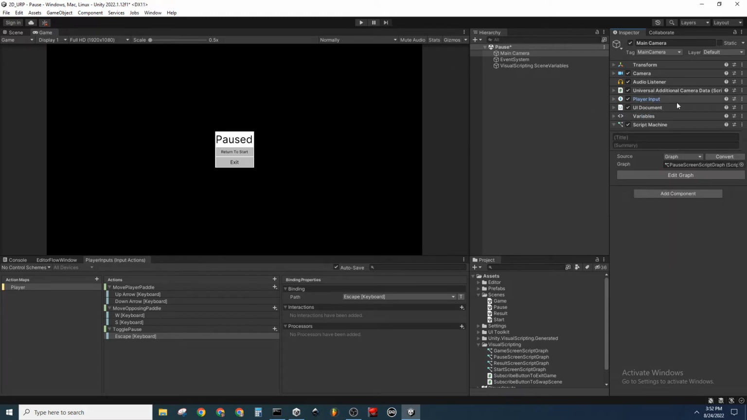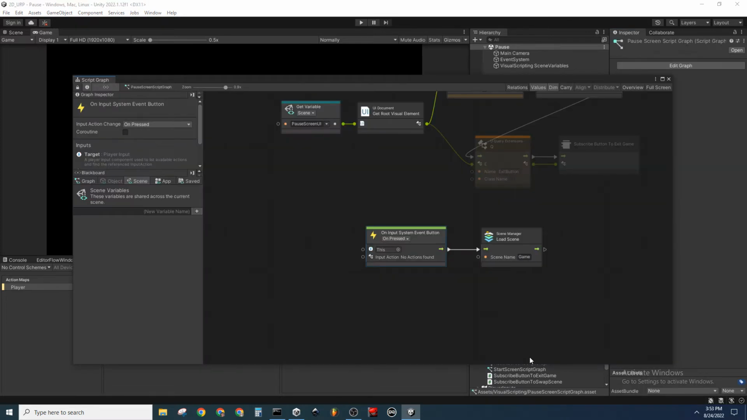Now that we have a player input in the actual pause scene, we can go back into our pause screen script graph. We can click on scene, and we can create a new variable name, and we are simply going to call it player input. Then we need to pick a type, and that type is player input.